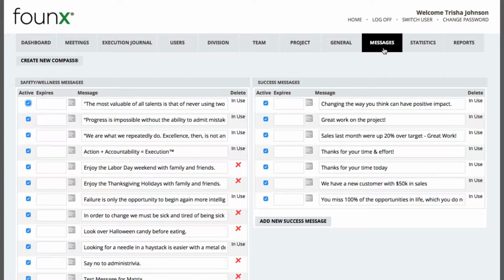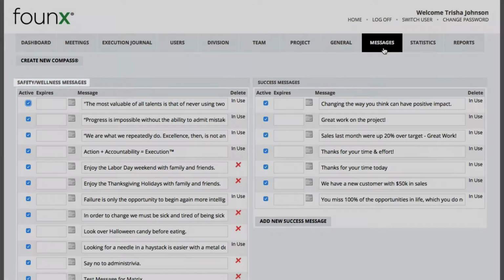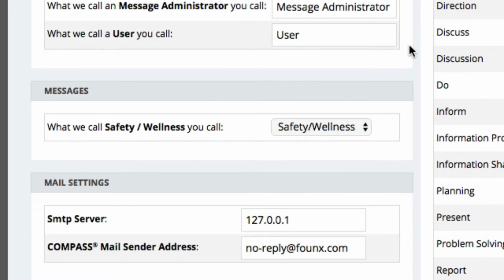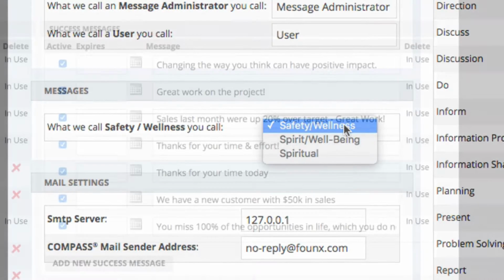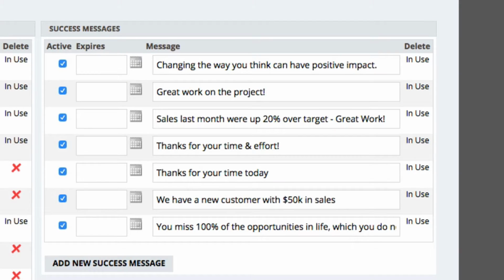These messages are a chance for the leaders or meeting planners to convey concern for people and communicate their concern at each meeting. What we call the safety wellness message, you can change to spirit well-being or spiritual to best fit your organization's culture. And of course, celebrating success at each meeting is great, so you don't have the option to rename this message.